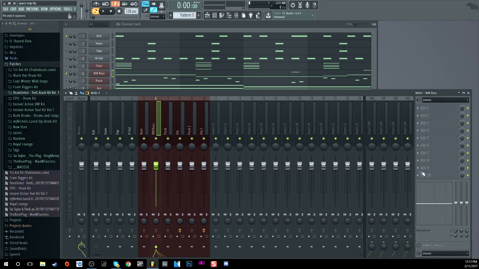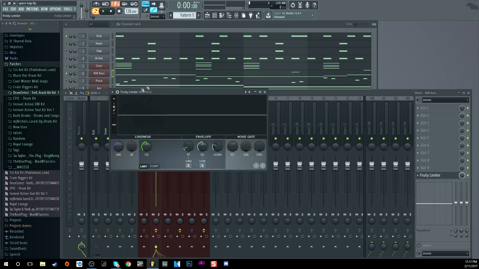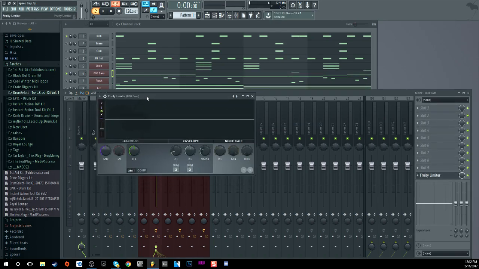Now we're gonna go to the 808 channel. We're gonna add in a side chain plugin, whatever you may have. There's a bunch of them out there, but we're gonna use the FL Studio Fruity Limiter, because it's the easiest way I know and it's the way I always do it. Turn that to compressor mode, and we'll go to the side chain, right click and then hit kick.